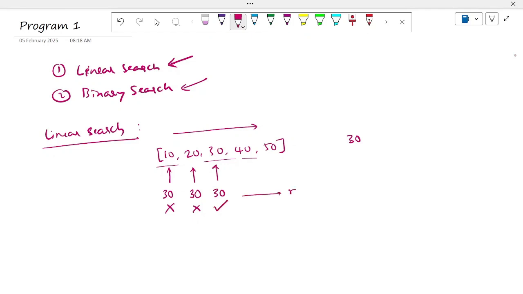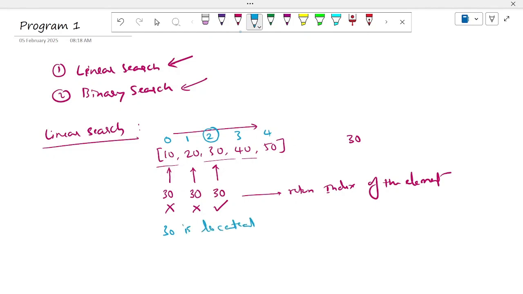it is going to return the index of the element, right? And you should know that the indexes in an array will start from 0, 1, 2, 3, 4. So in this particular case, you can see that it will be returned with the value 2, saying that 30 is located at index 2. This was a very simple way of explaining linear search.